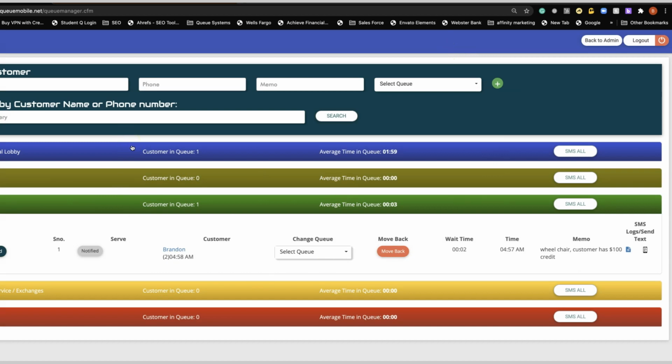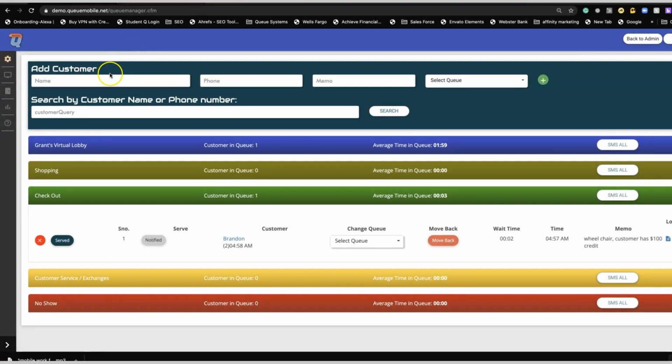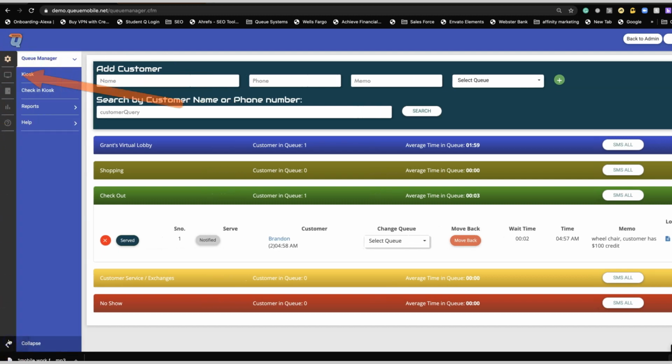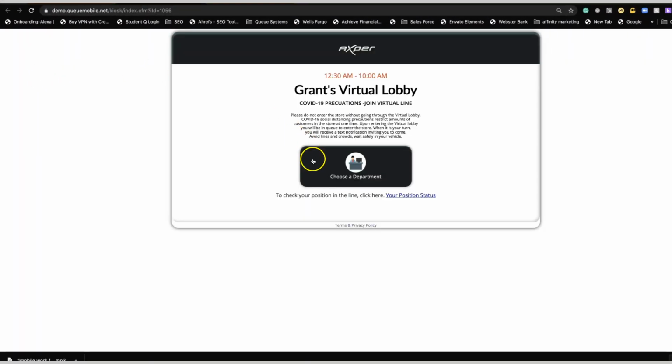Okay, so let's take a look at how customers are going to really join this queue under COVID. So over here, you'll have your components, and they're also here. If you click kiosk, the kiosk will show up. Now it's rendering kind of funny because it's on a really big screen.